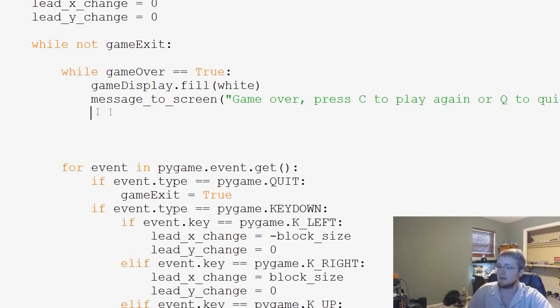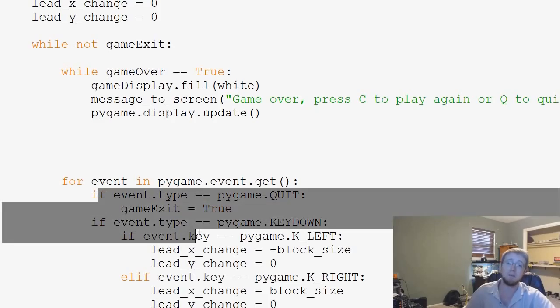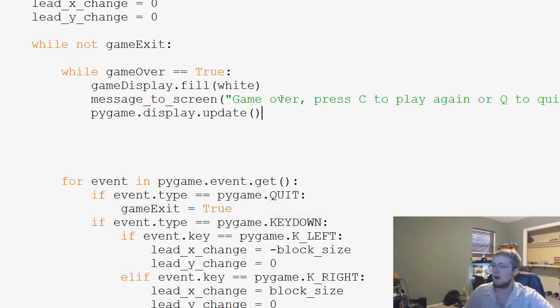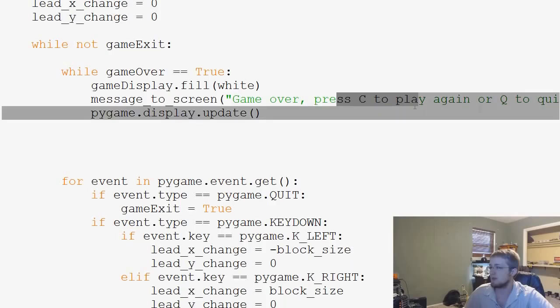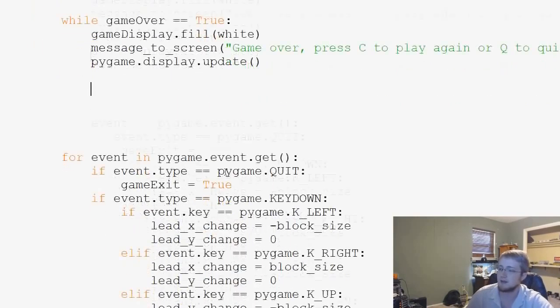Let me fix this. Okay, and so that's our message to screen, and then we want to go ahead and do pygame.display.update so we can see that message. And then finally we're going to have an event loop, right? Because just like down here, we're having an event loop for the actual game. The game over is kind of like a sequence, right? And then we also have main menu that can be a sequence as well. So game over, press C to play again, or Q to quit, update, and then we're going to come down here and we're going to do basically the same thing we've done here.